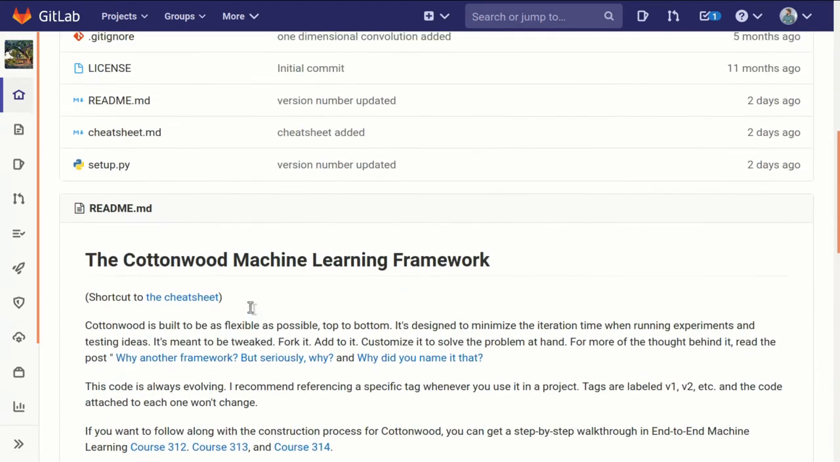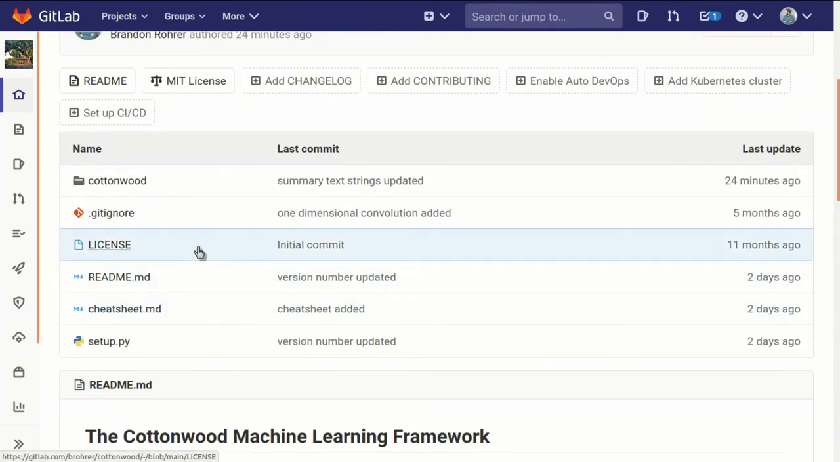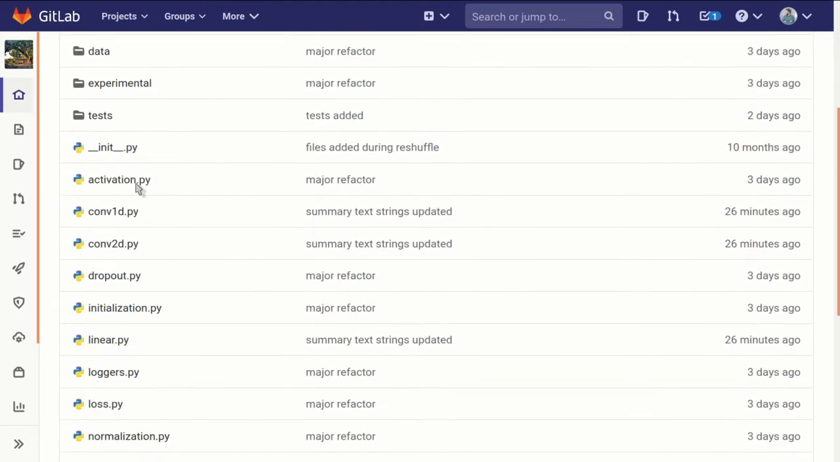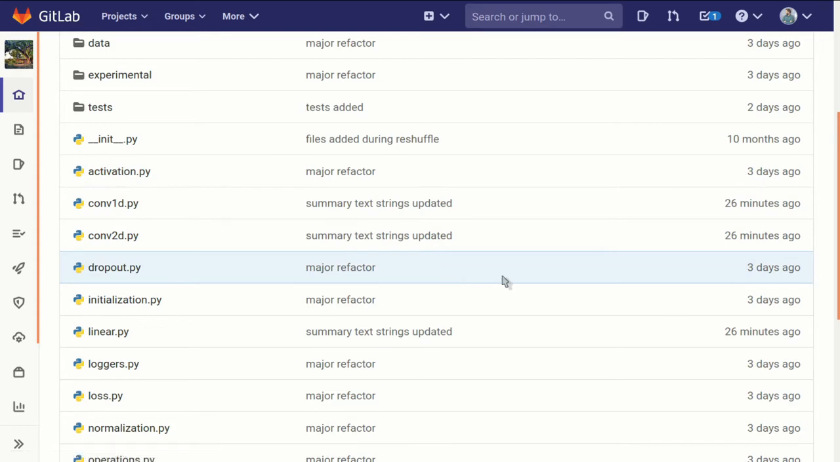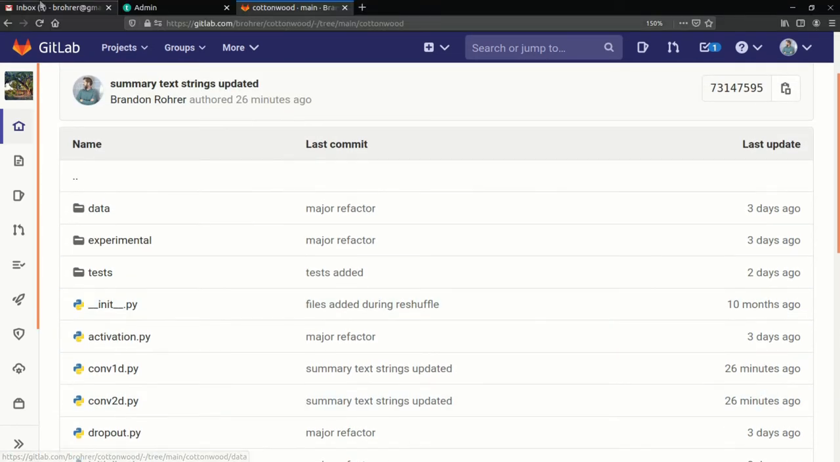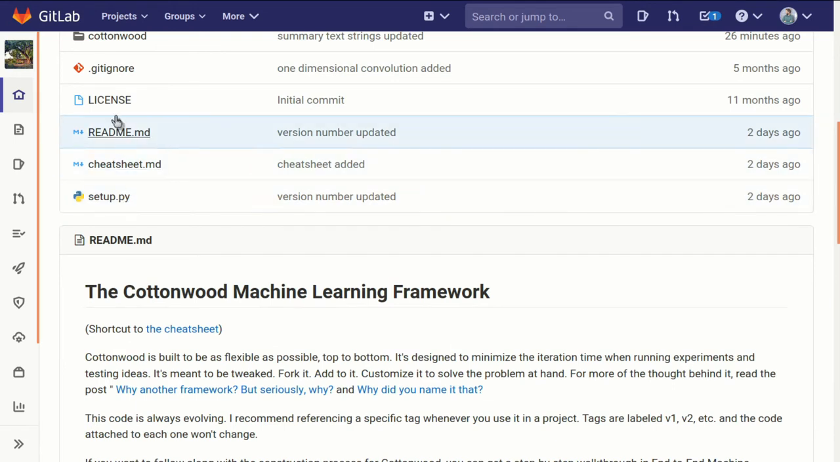The first thing is that I removed a lot of subdirectories. If you look at the structure now, there's the top level Cottonwood directory, and to be able to handle this as a pip installable library, it has to have another Cottonwood subdirectory. Feels a little awkward to me. There's the license, there's the README, those are standard. The setup.py hasn't changed.